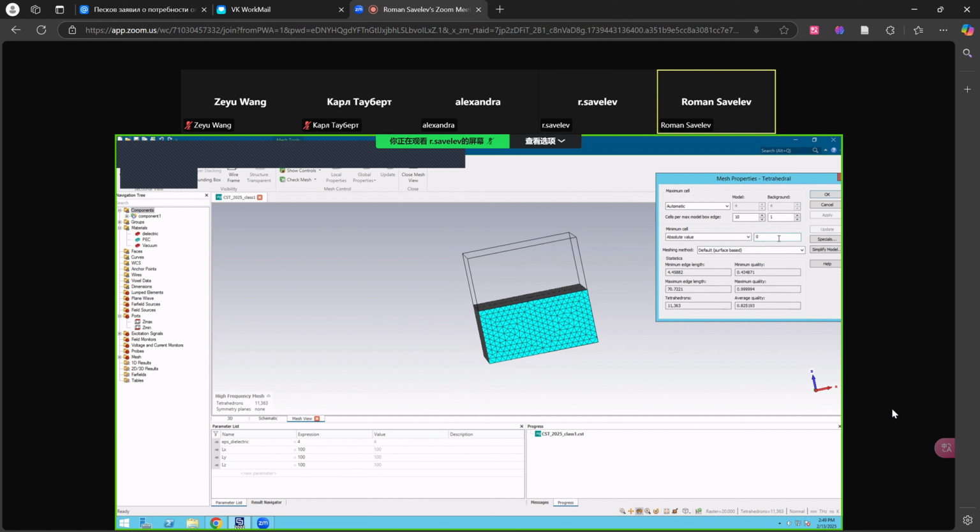So if it doesn't show you the mesh, you need to choose components. You need to choose which components.